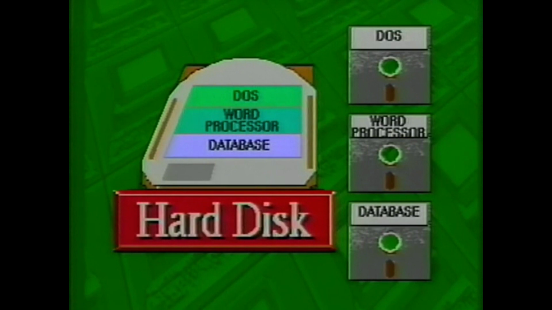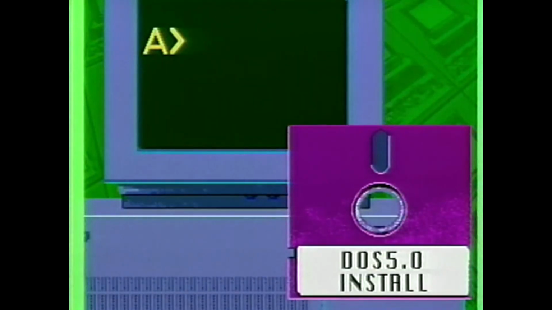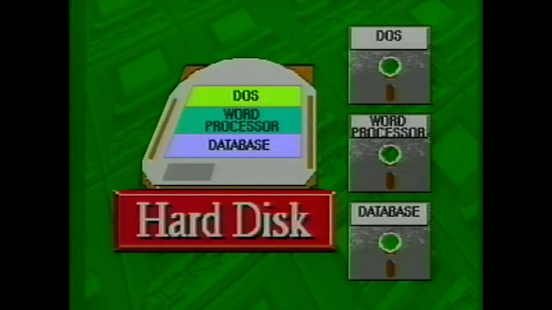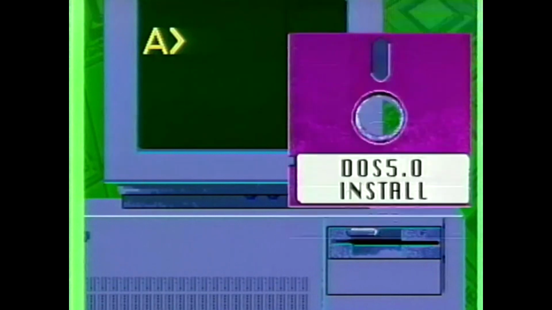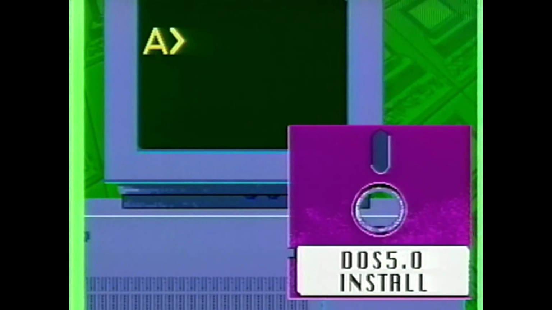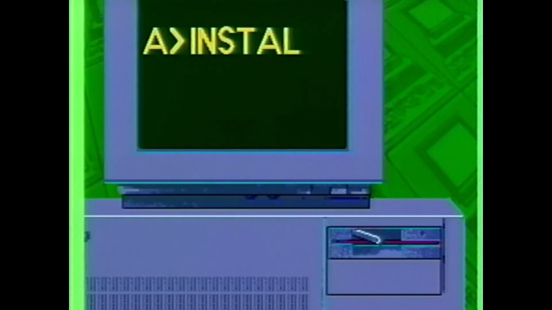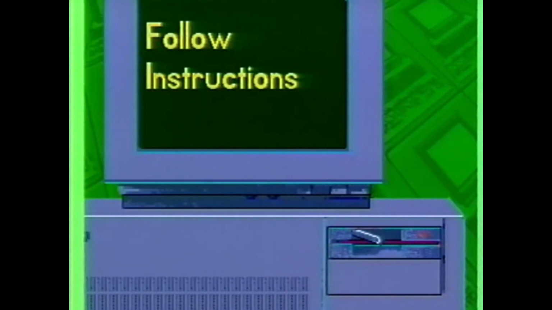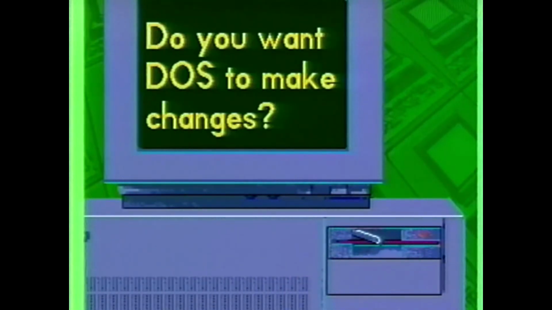The first thing you need to store on your hard disk is DOS, and when you installed DOS 5.0, it created its own directory on the hard drive. Again, we assume your computer already has DOS 5.0 installed on your hard disk. If you have an earlier version of DOS and are upgrading to DOS 5.0 and haven't installed it yet, simply put your install disk in drive A. Type install at the A prompt, enter, and follow the directions. Answer yes to let DOS 5.0 make the changes it wants to make to your computer's configuration.